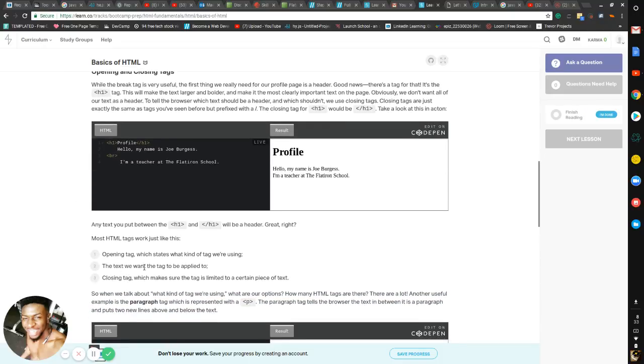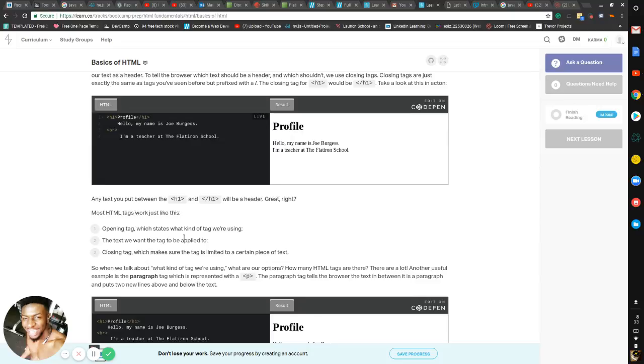Most HTML tags work just like this. Opening tag, which states what kind of tag we're using, the text we want the tag to be applied to. Closing tag, which makes sure the tag is limited to a certain piece of text. So when we talk about what kind of tag we're using, what are our options? How many HTML tags are there?